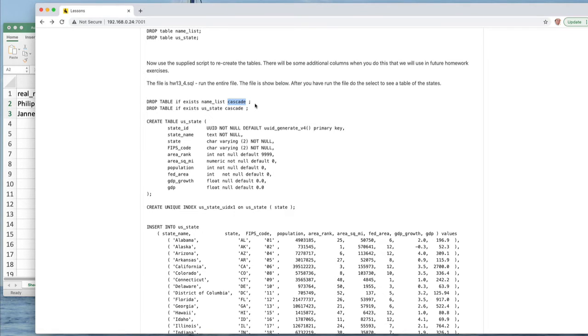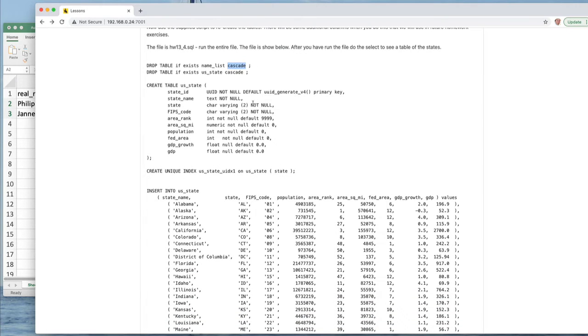Now, do be aware, in other databases, cascade has a different meaning. In Oracle, it would actually drop the foreign key table, not just the relationship. So poke into your database if you're using something different before you use cascade. Danger warning here. So we're going to create a US state table.